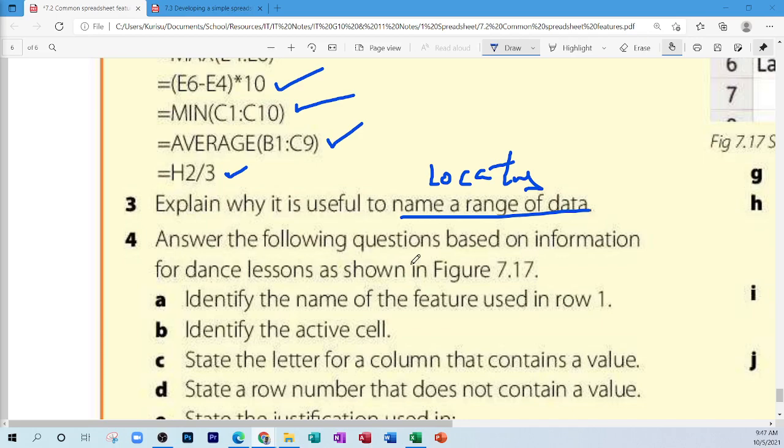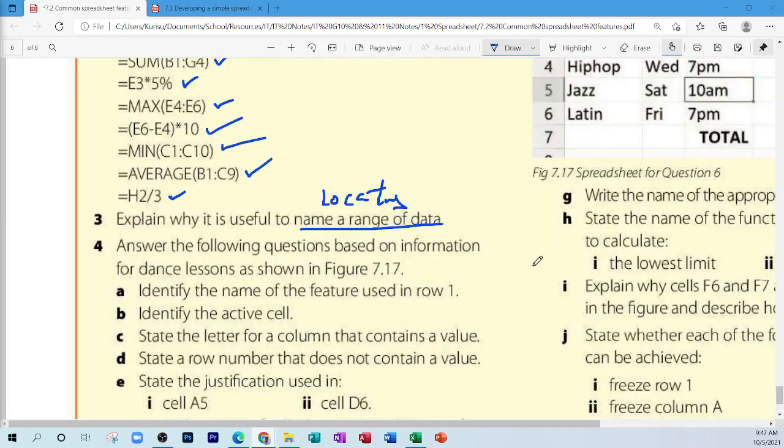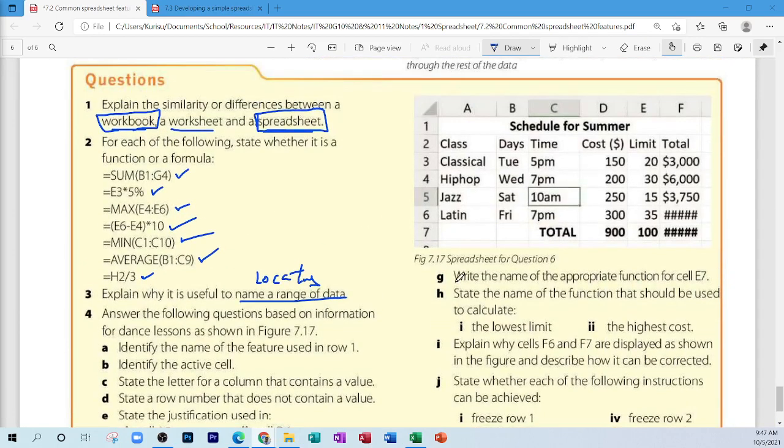Alright, so the next question, answer the following questions based on the information in the table. Table 7.17. So the first question is to identify the name of the feature in row 1. So Naishal, you can type that feature. What's the name of that feature? You have Autofit, okay.